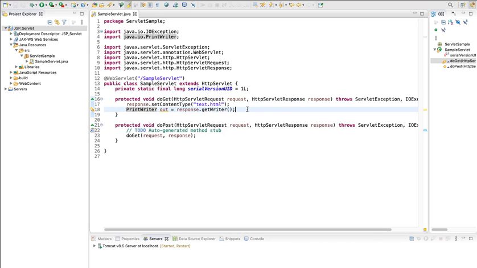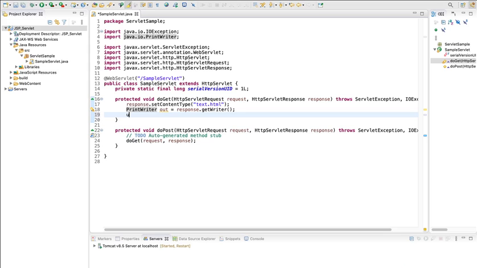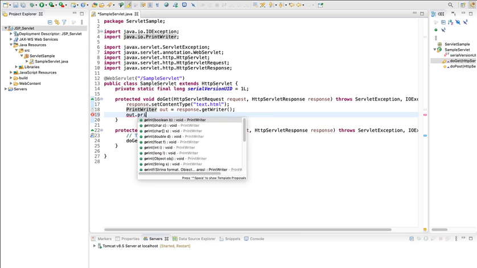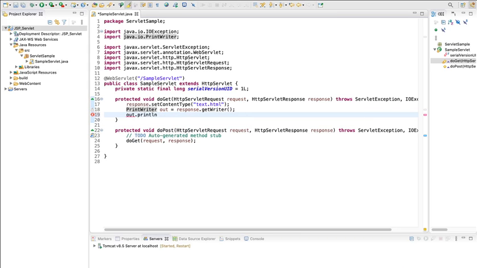Once I have this PrintWriter, I'll write out.println. So what do I have to print? I'll print here an h1 tag, and I'll say Welcome to Servlet. See here, this is the content it should load when I write /SampleServlet. If I want to execute this servlet and I write /SampleServlet, then this is the content it should load.